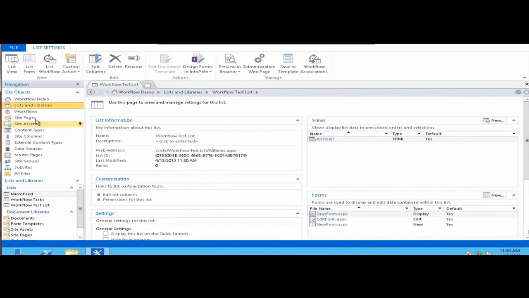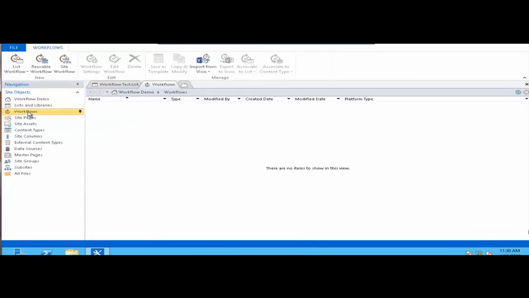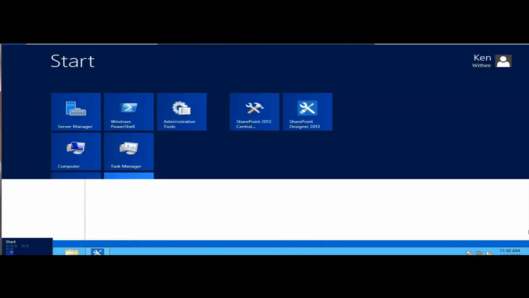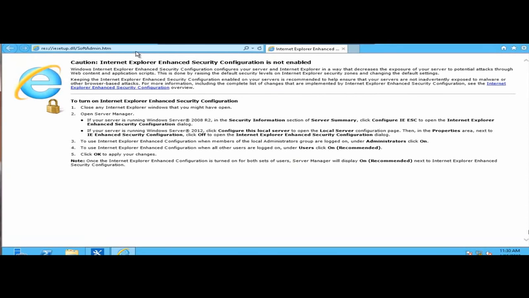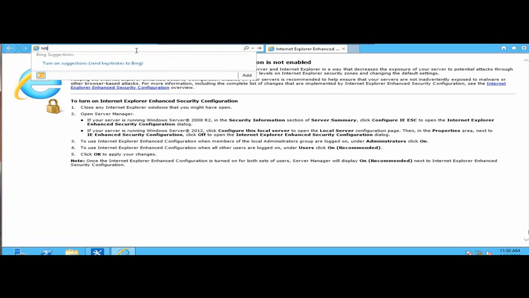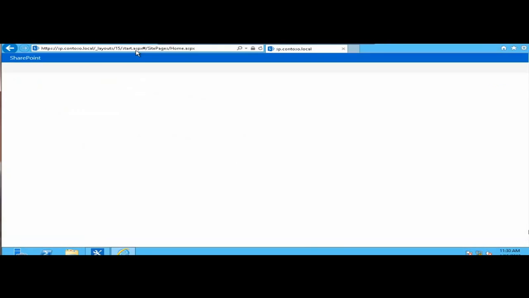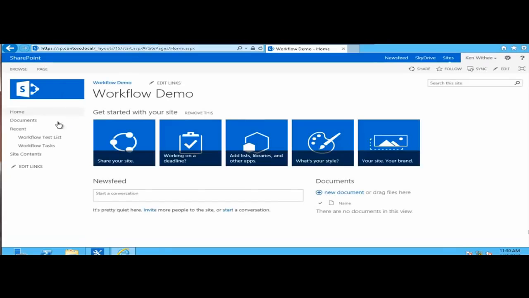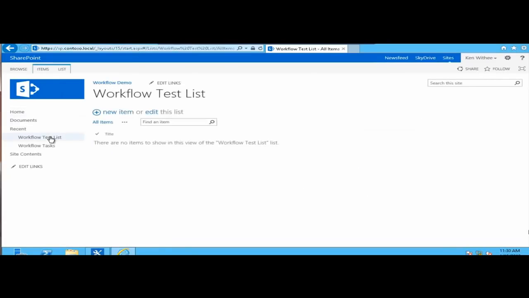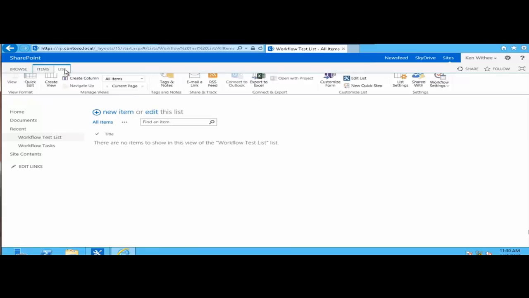So I'm going to jump out of SharePoint Designer, and I'm going to go back into Internet Explorer, and open up this test list that we just created. So I'll type in our SharePoint site and hit enter. And you'll notice the workflow test list. This is the list we just created in SharePoint Designer.